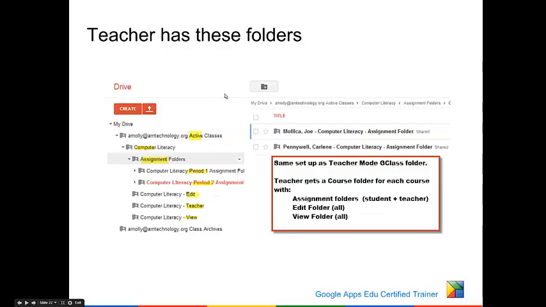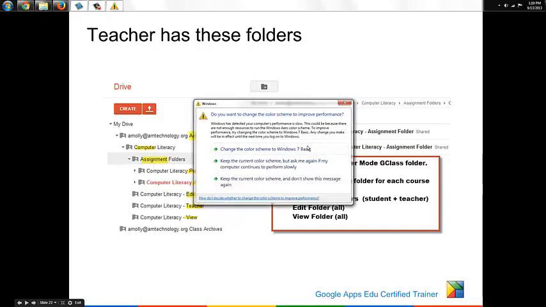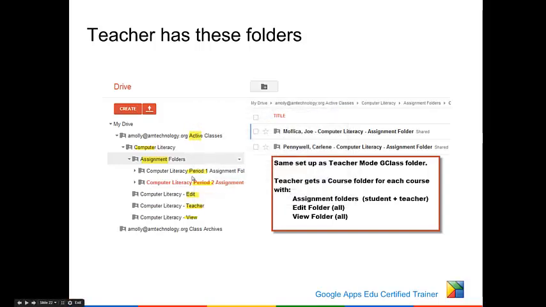For teachers, they end up with these folders. So let me walk you through what that is. Running it in school mode, they get their email address and then it says active classes. So here, this teacher has computer literacy. And in computer literacy, this teacher has assignment folders, and for each period, computer literacy edit, computer literacy teacher, and view.